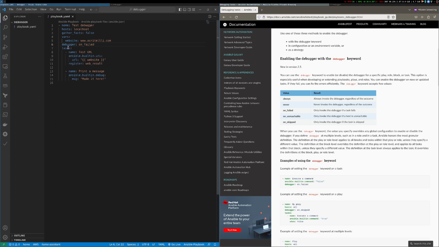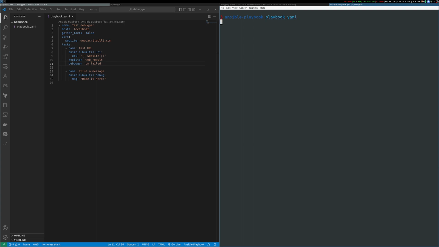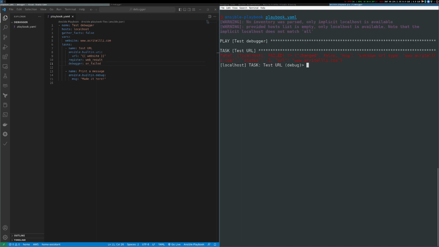So in this case, I've added the debugger keyword to the play, so any task that fails will trigger the debugger. I could also just as easily add the debugger to the single task that I'm trying to troubleshoot, and that will only trigger the debugger if this particular task fails. So let's go ahead and do that and rerun this playbook. Now we can see that our task has failed and we've dropped into this debugging shell.